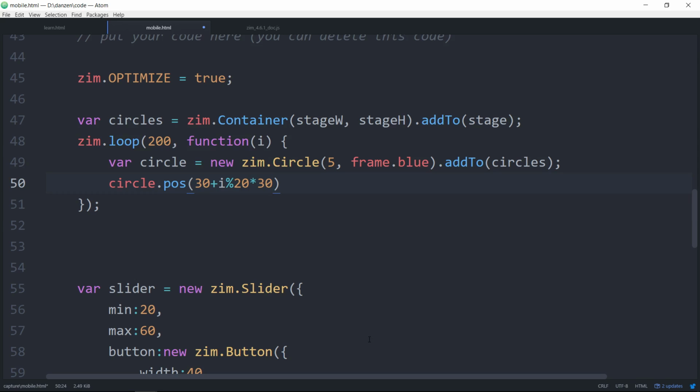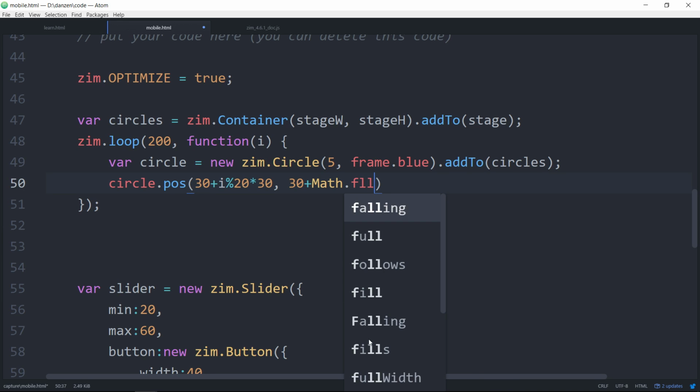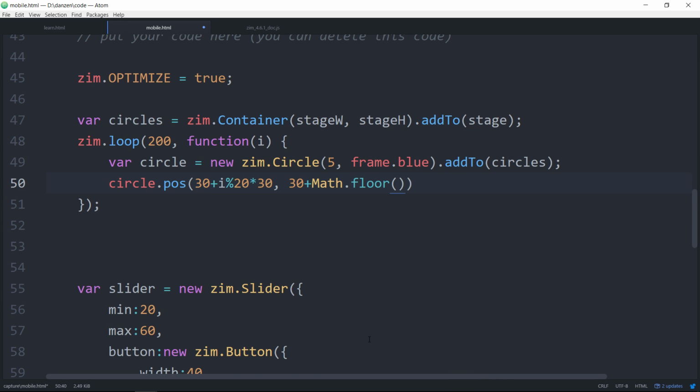And then comma, and then we'll work on the y positioning of these. So we'll start with the same 30, and we will add on a Math.floor. So what we're doing is a grid here without doing an I and a J. We're doing a grid all with just an I. So cool, and what we'll floor is I divided by the columns.